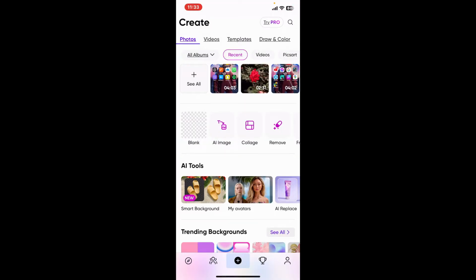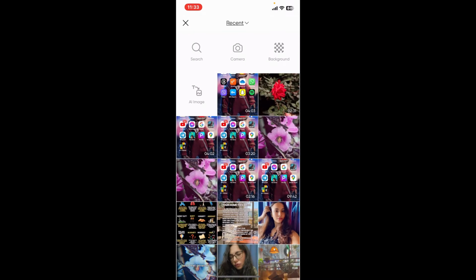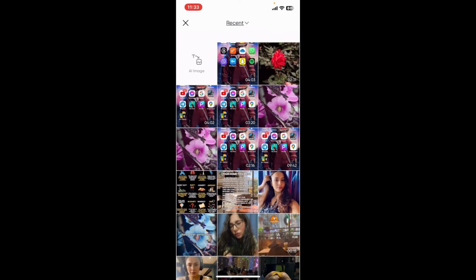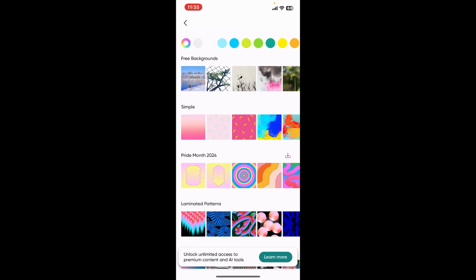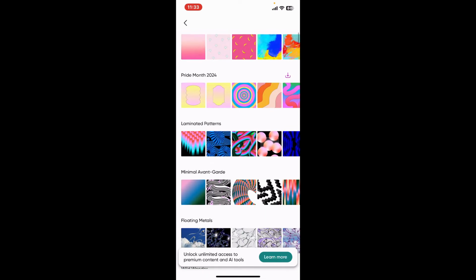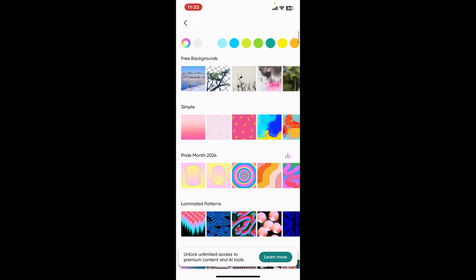After signing into your Picsart account, go ahead and tap on the plus button at the top left and then select a picture that you'd like to add on your project. You can select a picture from your device's camera roll or simply click on the background option at the top right and choose a solid background or any backgrounds from the list.